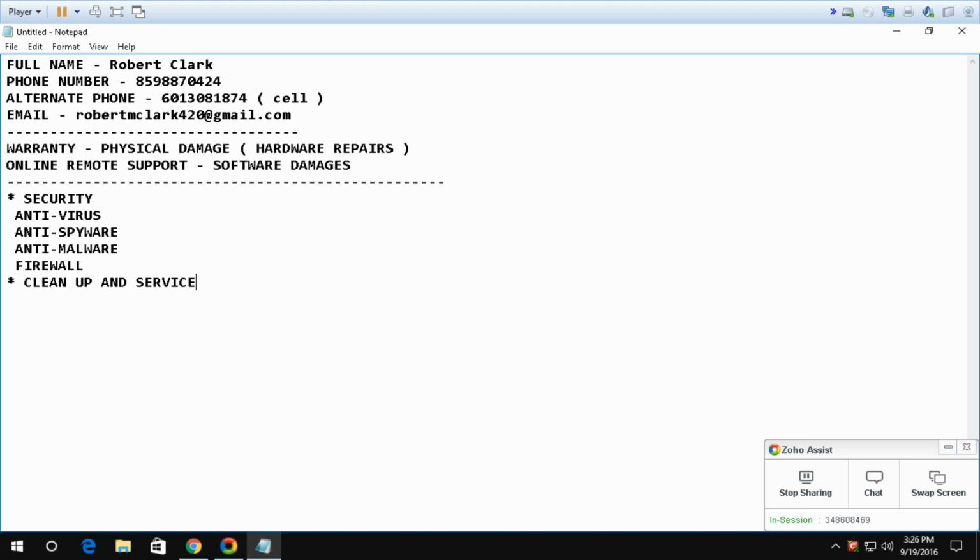Another part, cleanup and service. And for that, you have to give us a call at least once in 3 months, so a technician can do the regular checkup of your computer. That will help your computer to work good and last longer. So make sure you give us a call.